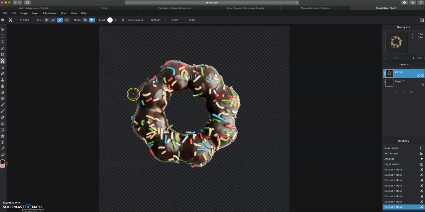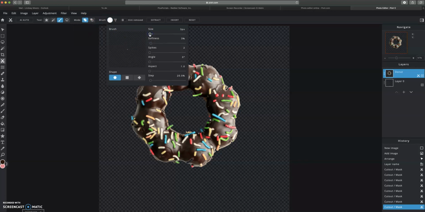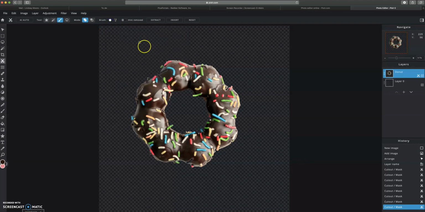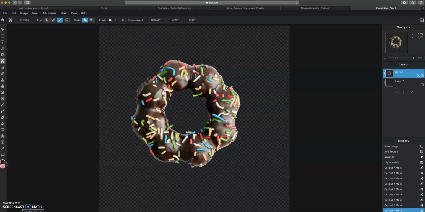All right, now the great thing about it is, you see how it took away my sprinkles? Well, I did not want that to happen, but there is an easy way to undo that. This little box here with the 2 filled boxes says add to cutout. So I'm going to click on that. I'm going to lower my brush size so that I have a little bit smaller brush. And all I'm going to do is brush in the areas that disappeared that I didn't really want to get rid of.